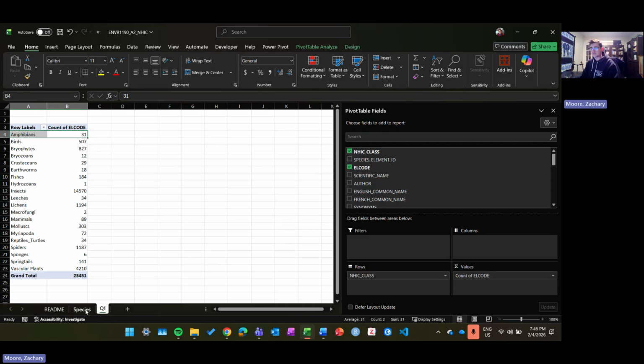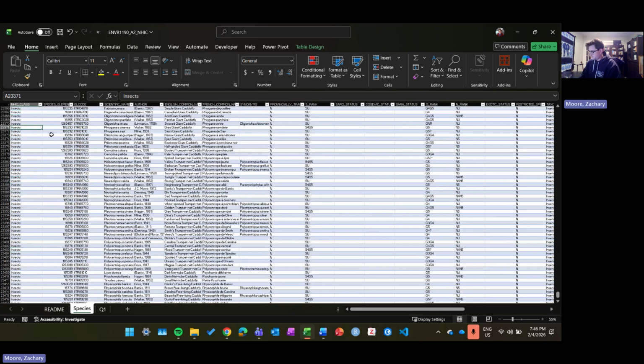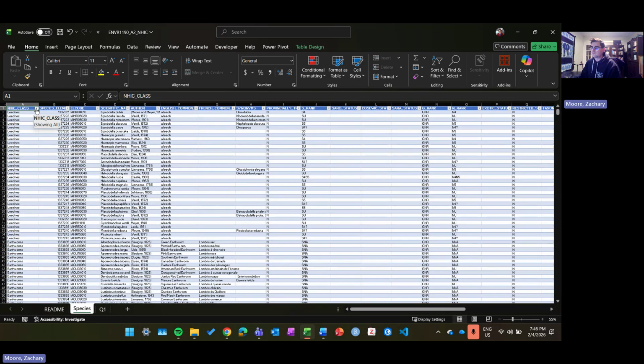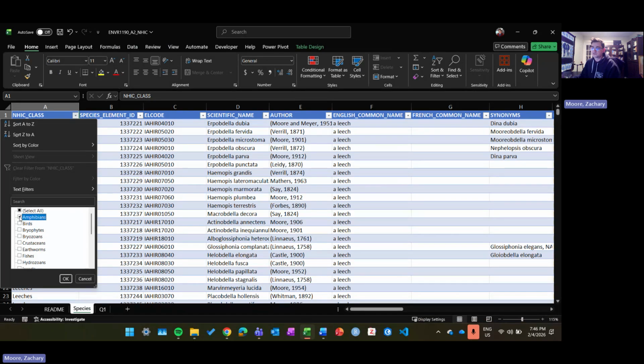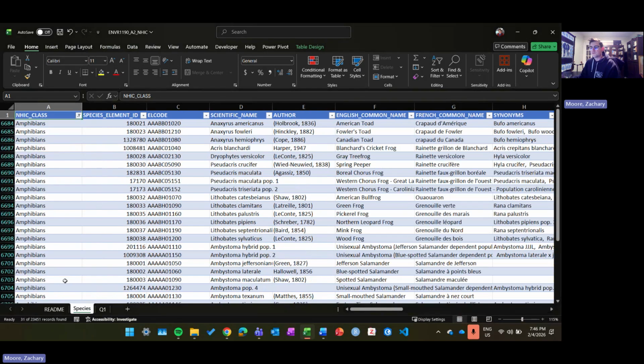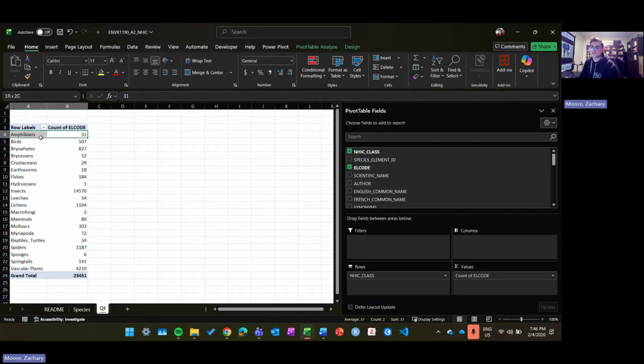So to double check that, we can go here, and if we use this little drop down, we can actually filter in the table itself, and we can unselect all of them and select amphibians just to fact check that our pivot table is doing the right thing. If we click OK, we can see at the bottom here that there are 31 records of amphibians, and the pivot table is telling us that there are 31 records of amphibians. So what this is doing is quickly summarizing and giving you a number for all of the rows, and it's adding up to 23,451 total rows, and it's saying that there are this many rows of each of these different things.